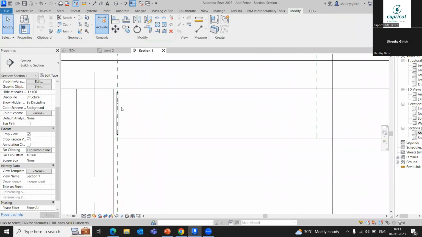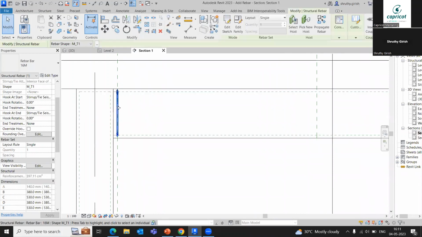Now I want to get an option where I can place more number of stirrups. So what I can use is in the context tab, you have a layout where you have different options. Either you can go with single bar or fixed number, maximum spacing, number with spacing or minimum clear space. So for instance, I'm going to use fixed number with spacing. So number with spacing, I'll choose that.